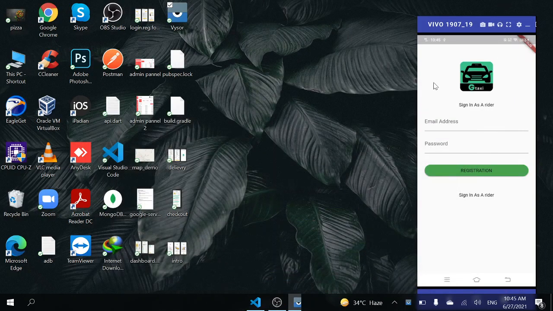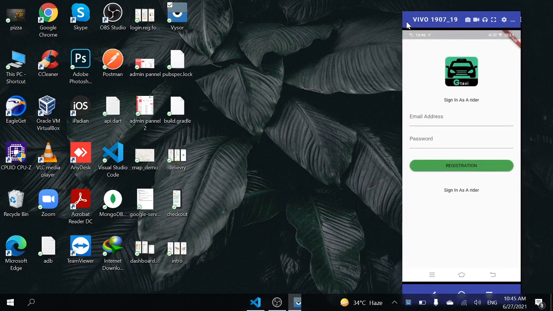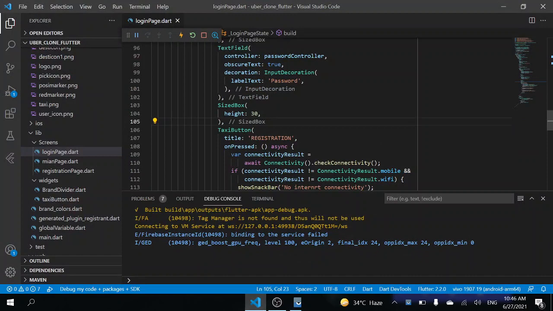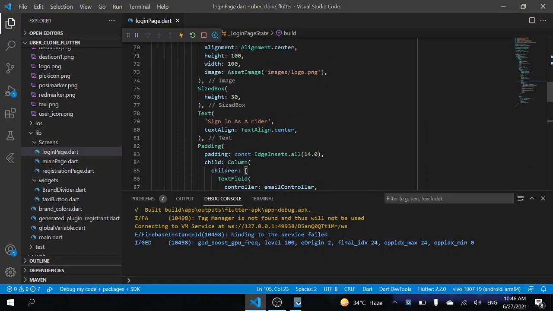Hello friends, in this video tutorial we will see how we can make a custom navigation drawer. So we will place a button over here. By clicking on this button we have to pop the navigation drawer. Okay, let's start with some coding.